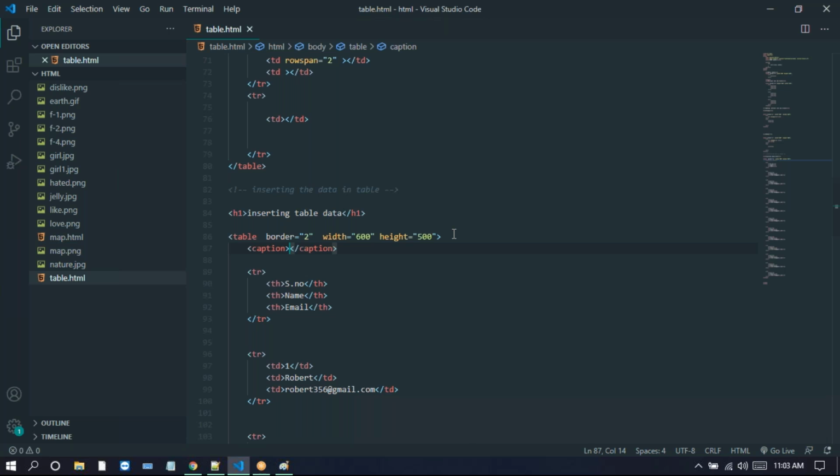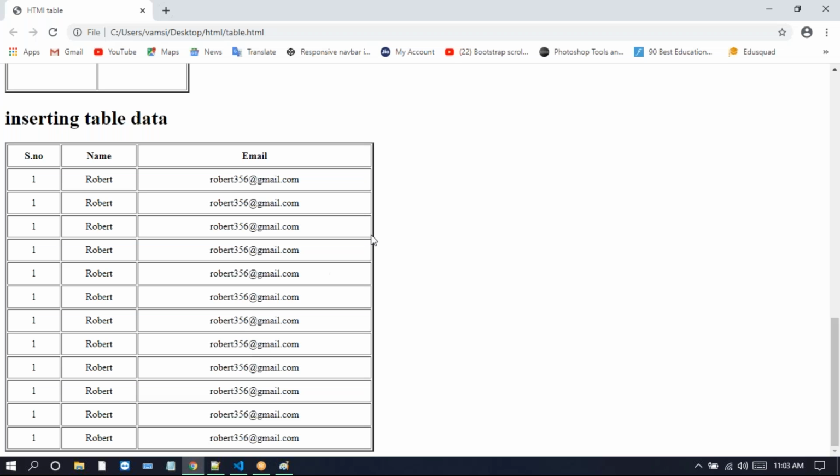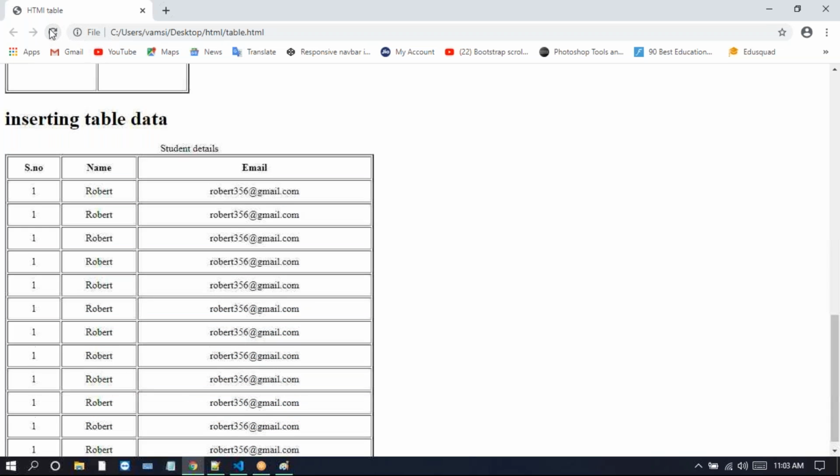So here I'll just write the customer details, or else we can write the student details. Student details. Now we can run this on the browser. We just refresh this browser. So there you get the caption here. Like this, we can get the caption for the table here.